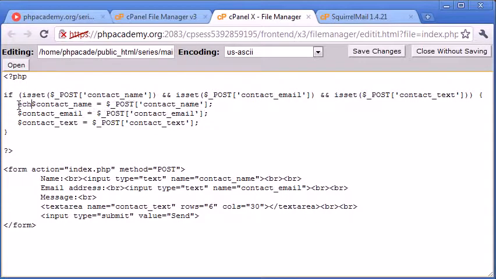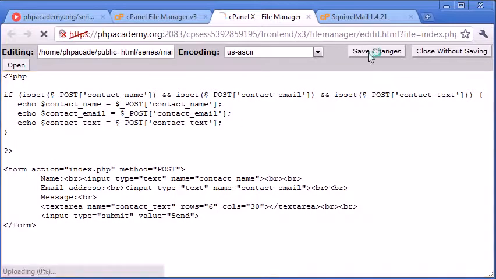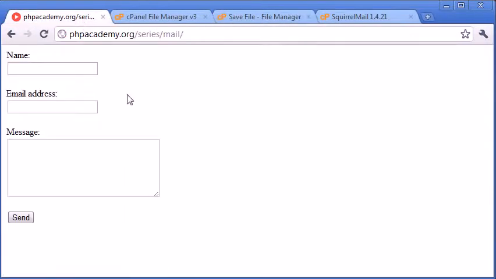Let's just go ahead and echo these out. We can put an echo in front of here, and this is just going to echo out each value. So if we click Save Changes, and we come into here, let's go ahead and click send. You can see that the form has been submitted, but nothing's happened with regard to PHP because we've checked using this isset language construct.